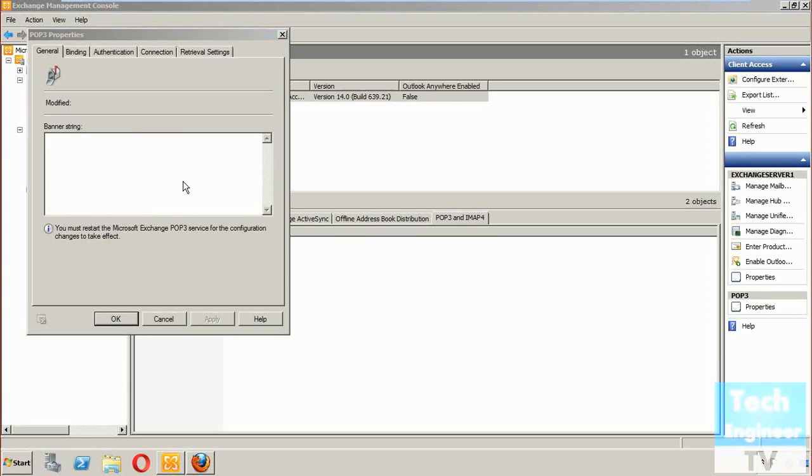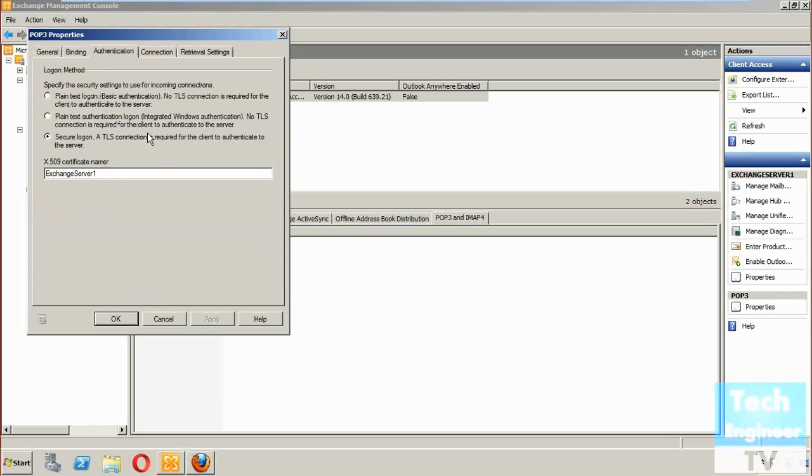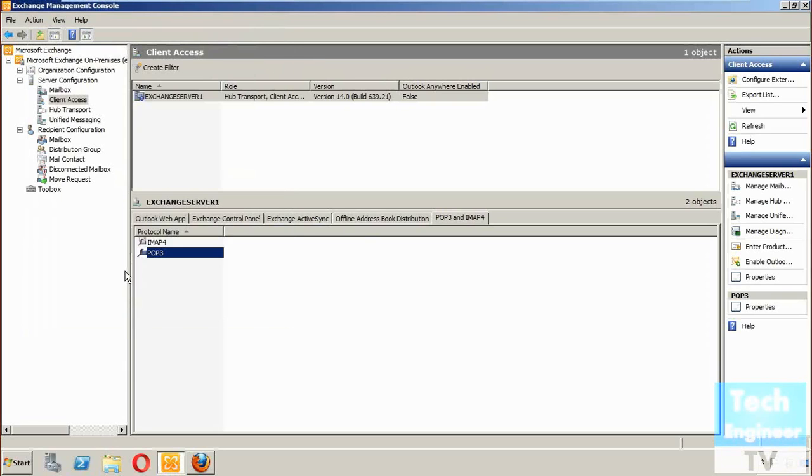And if you want to configure POP3, again you have a port number to configure. If you want to go with the default one, there is no problem, but if it requires any other port number, you can use that. Again there will be secure logon, otherwise you have the other two options, of which plain text logon is the basic one, and it requires TLS and all that. So this is how we are able to configure POP3 and IMAP4 in Exchange.